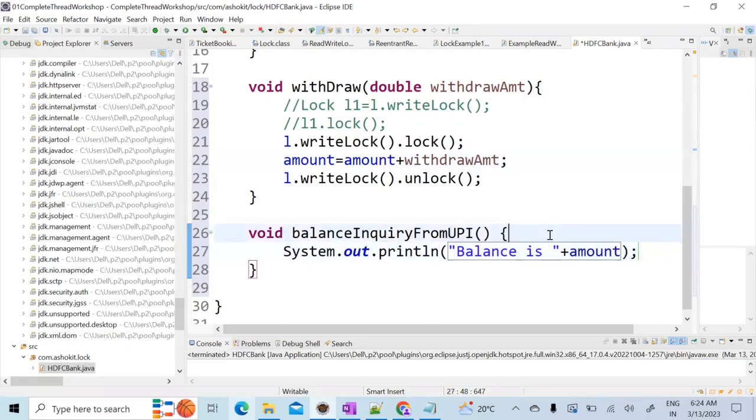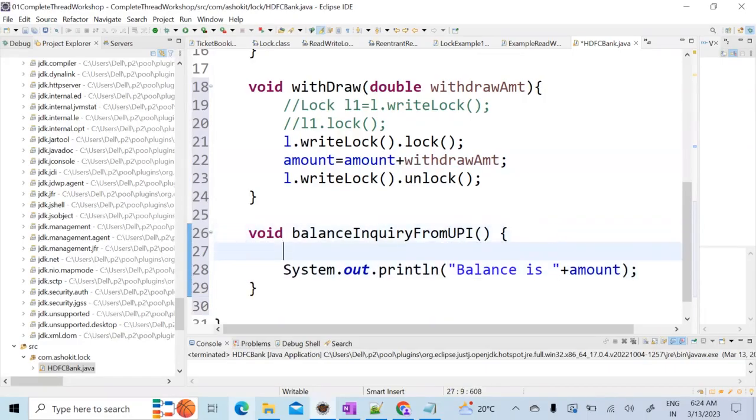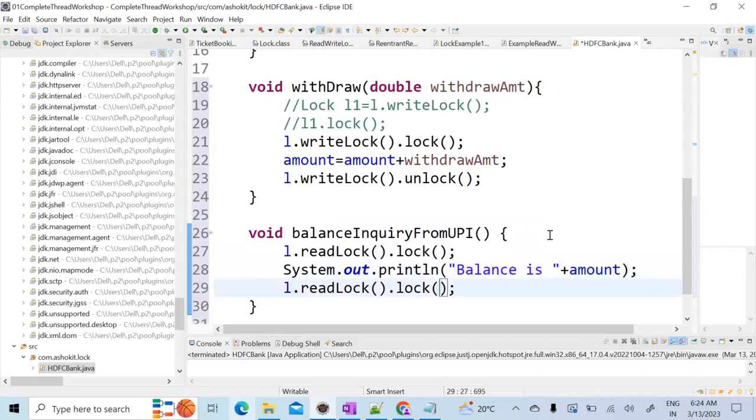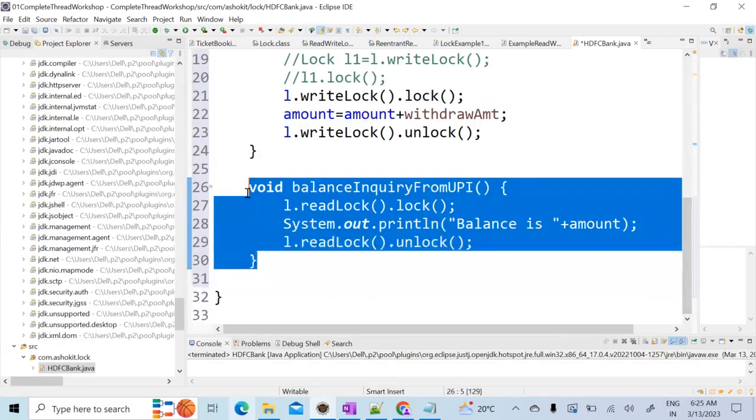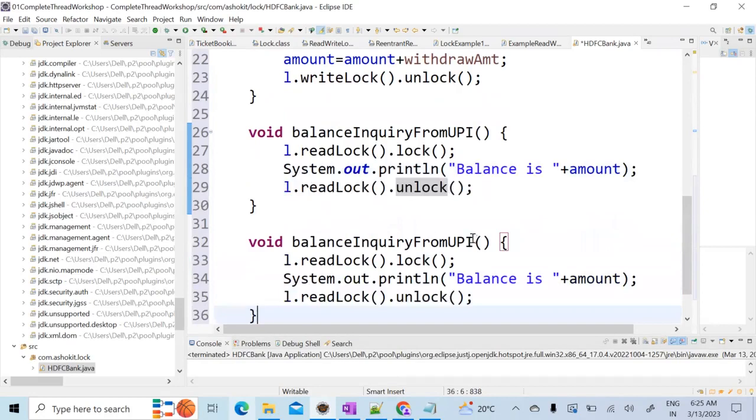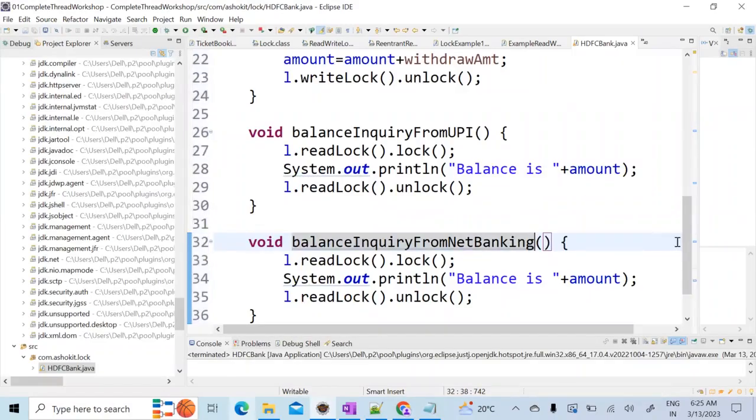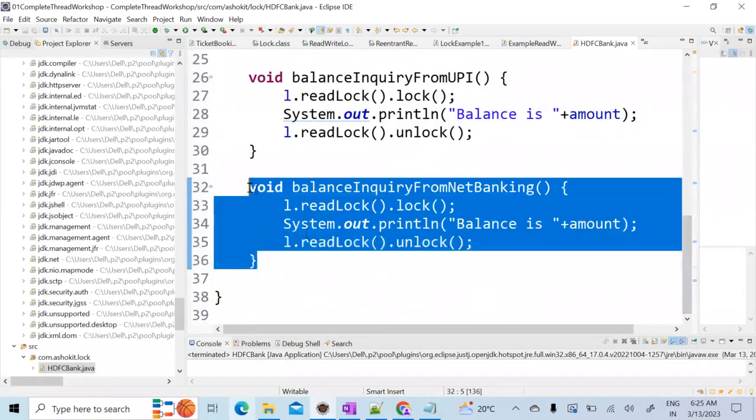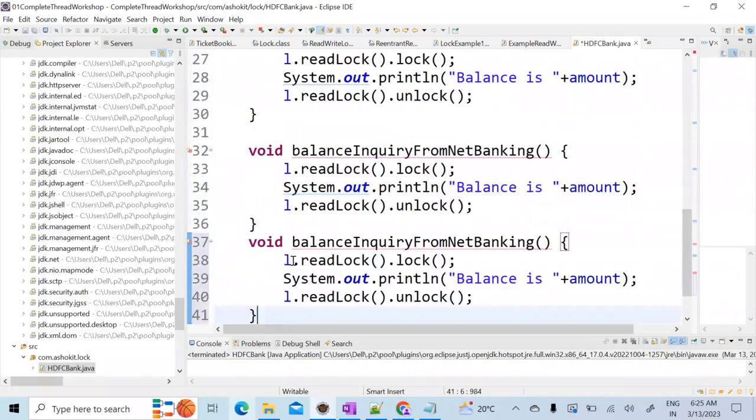Since it is a read operation, I have to acquire the read lock. L dot readLock dot lock. Now I have to release the lock, correct? Okay, done. Now can I say same kind of a method, even if I do balance inquiry from net banking, can I do the same thing? Yes, it also has to acquire the read lock and then return the amount. Yeah, and if I have to do balance inquiry from mobile app.